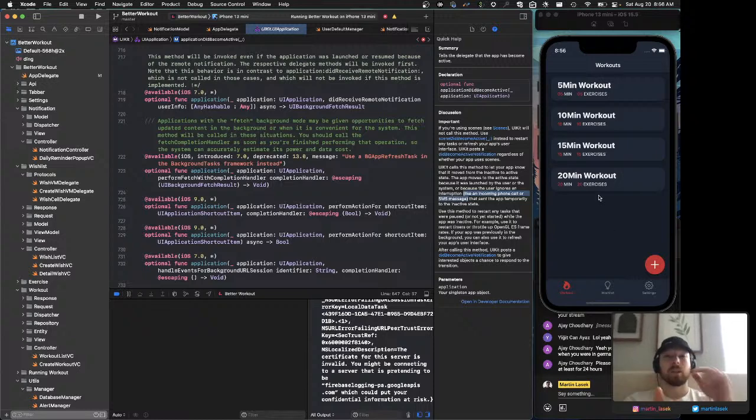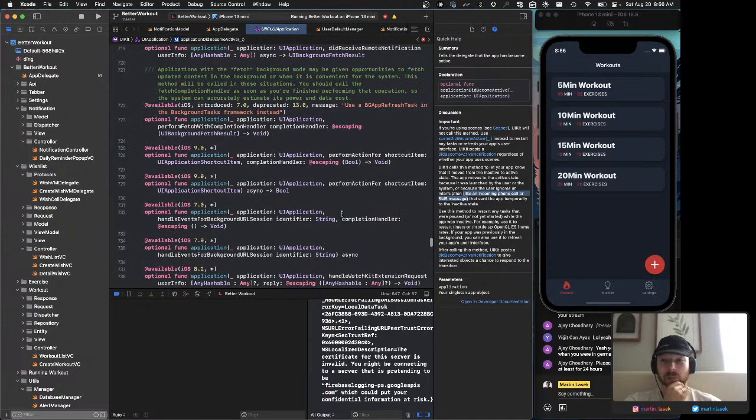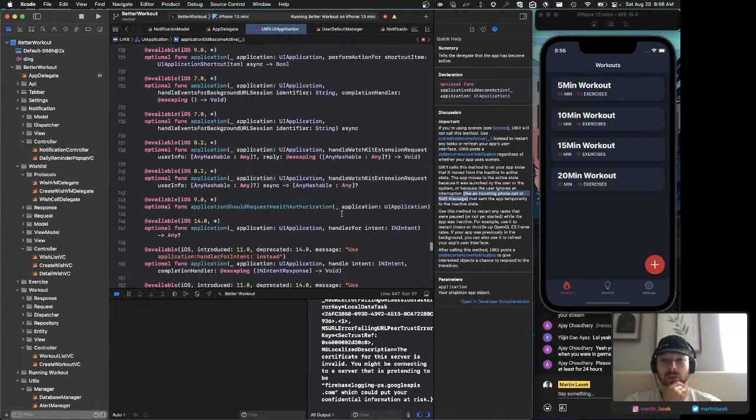Oh, you're getting a call? No, I don't want the call. Now I'm getting asked for a review, because it counts as a one count. That's fine. Use this message to restart any tasks that were paused while the app was inactive, for example, to restart timers. But I really want to have a reopen of the app.